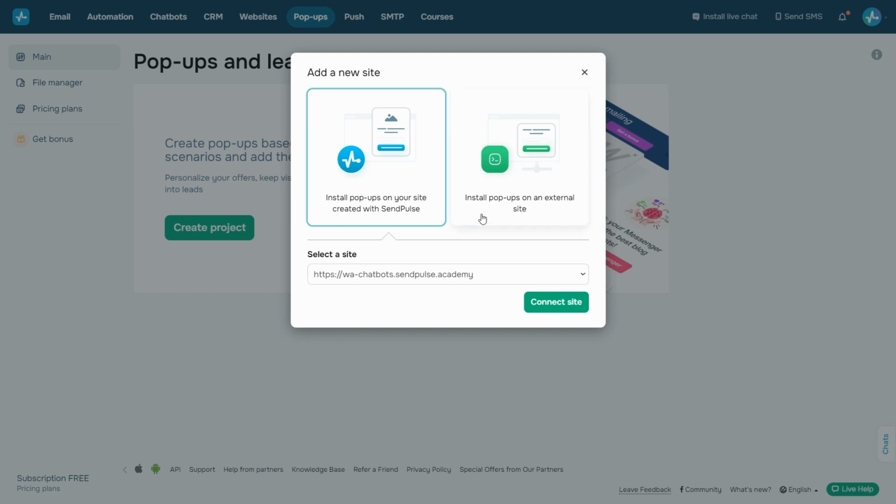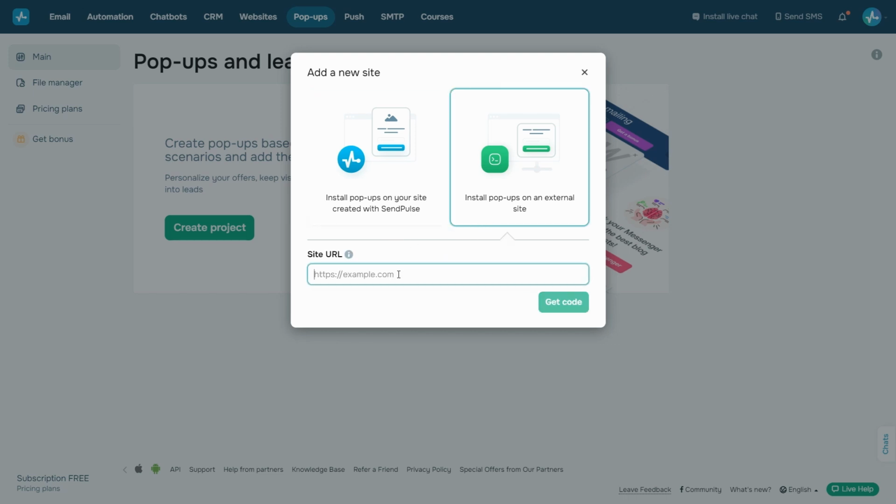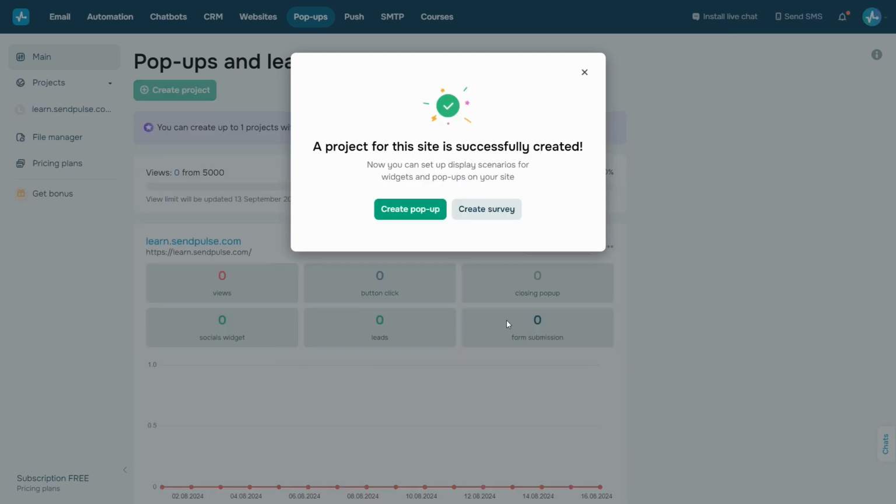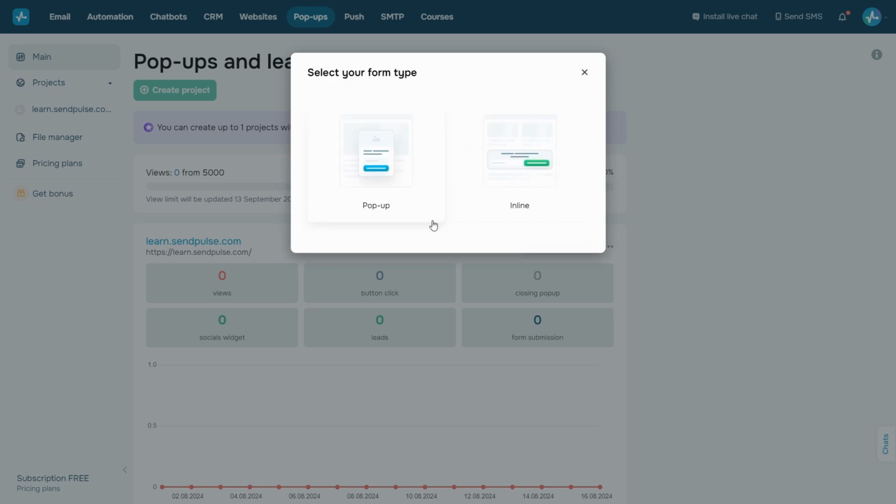For third-party websites, the system will generate a code that you'll need to paste before your website's closing tag. In your project, you can create pop-ups or surveys that trigger based on user actions or behaviors. Click Create Pop-up and choose between a pop-up or an embedded form for your website.